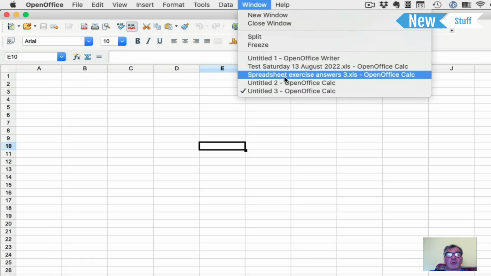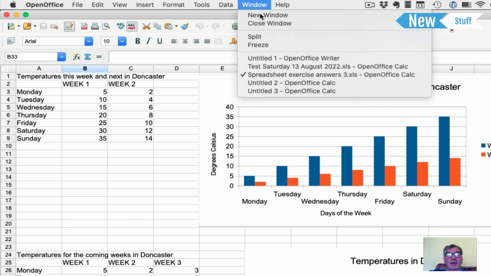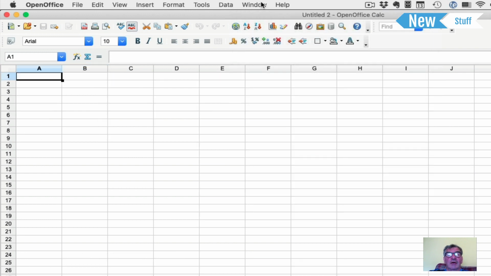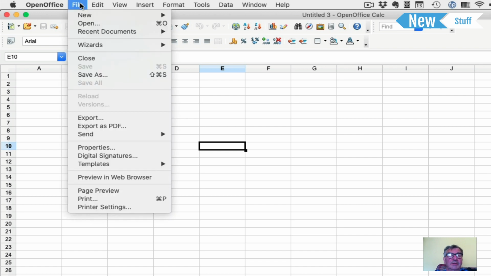I'll go back to the one that you sent me and open those others that I've done today. Fairly basic skills, but useful to be able to do. The next thing you're supposed to be able to do is actually open up a template.